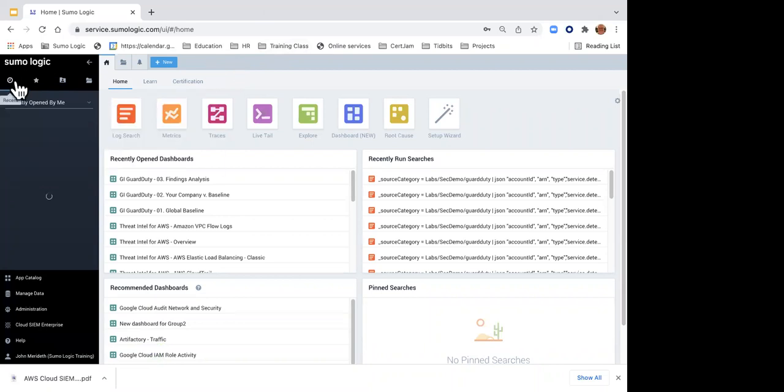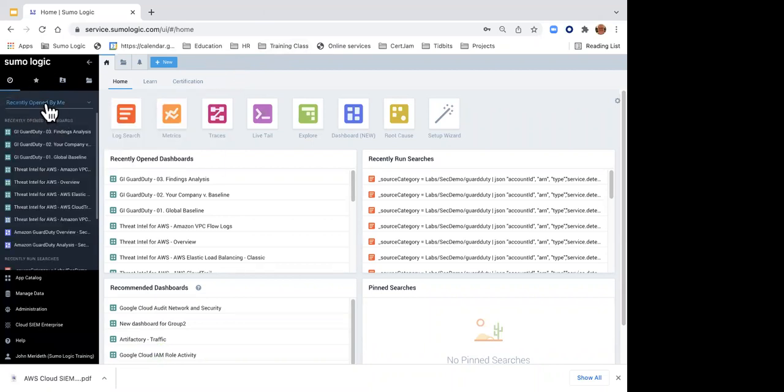And then finally over here, we've got recently open. I can see things that I've recently opened, or I can see things that were recently shared with me. So we can look at things that way. And I can see a long laundry list of things.